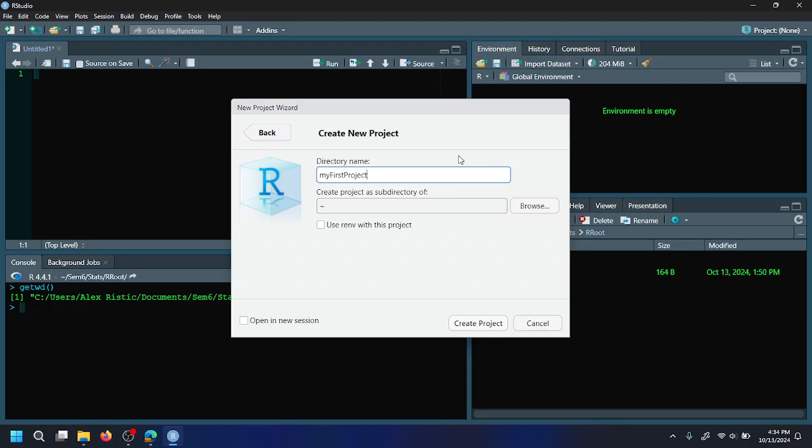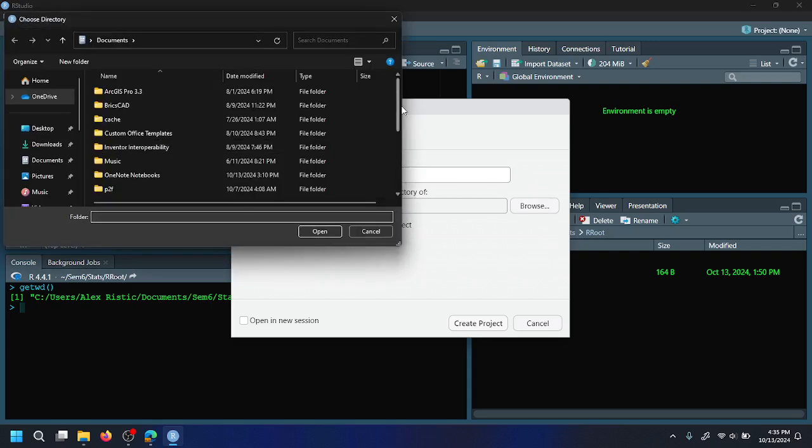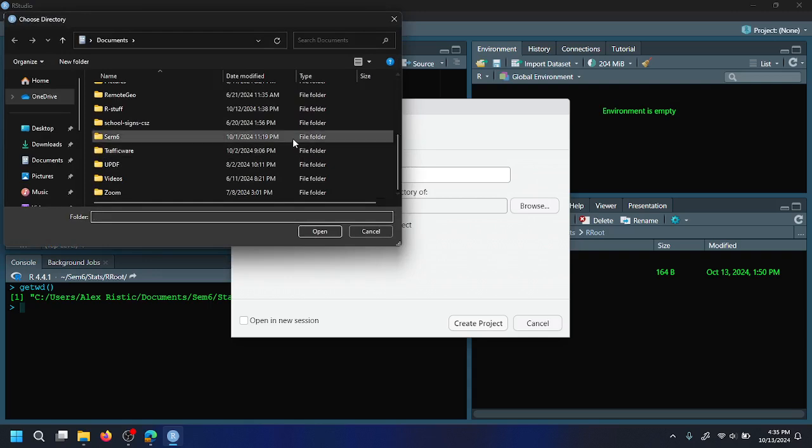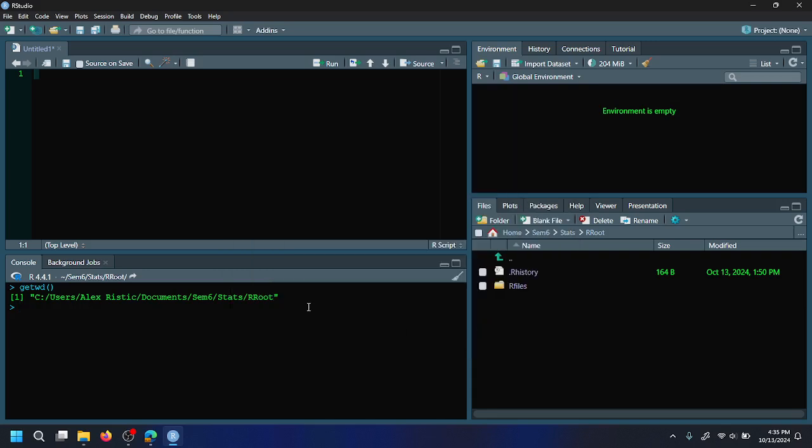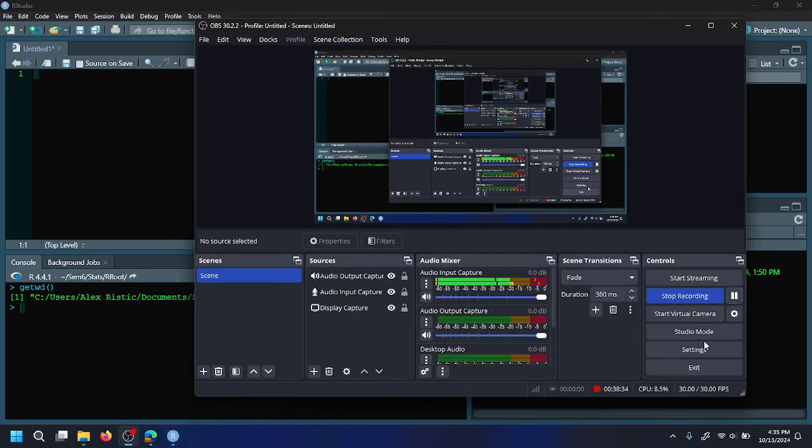And this is going to be a subdirectory, meaning a folder underneath a folder of, right now, C users Alex Ristich documents. But we can, of course, browse to change that. We can say, for example, it's going to be in semester 6. And so this is going to create it as a subdirectory of this. Final thing that we need to do here is click this to open it in a new session and then go create project. And I'll pause once it does this.